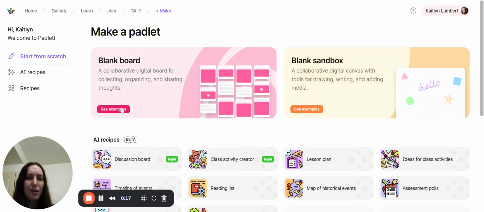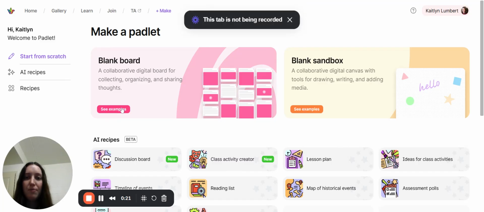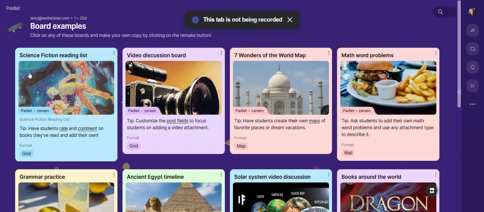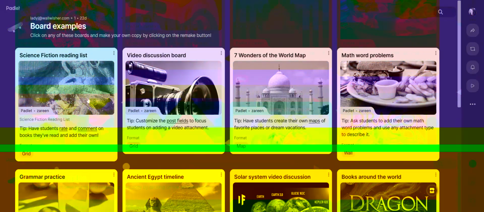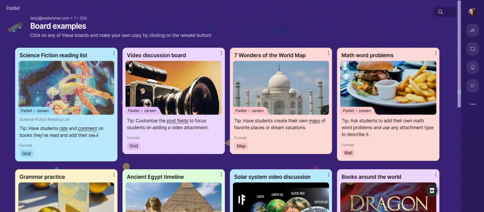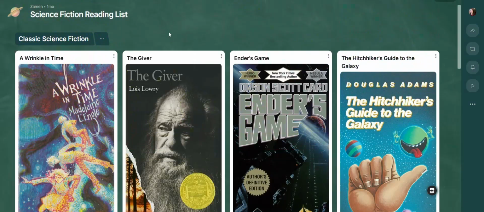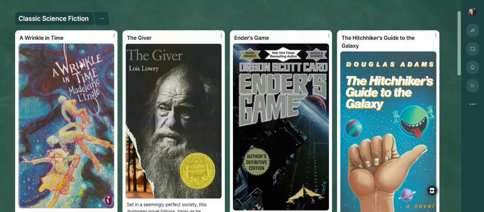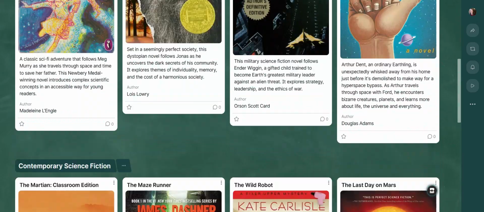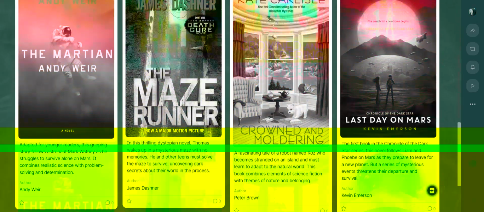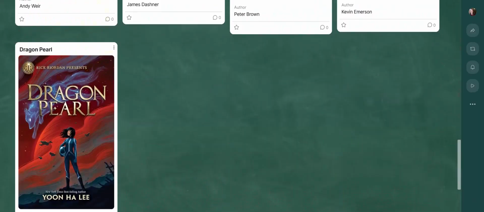So let me go ahead and start with the blank board. I'm going to see examples of what you can do with boards, though. For example, if I was an English teacher teaching science fiction, and I wanted students to rate and comment on books they've read and add their own, I could go here. Here's my science fiction reading list. And then students could post the books that they've read and give a little review. I think that's awesome.